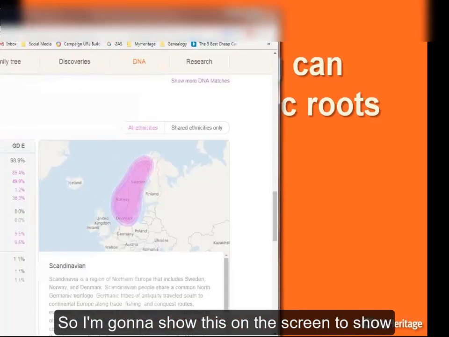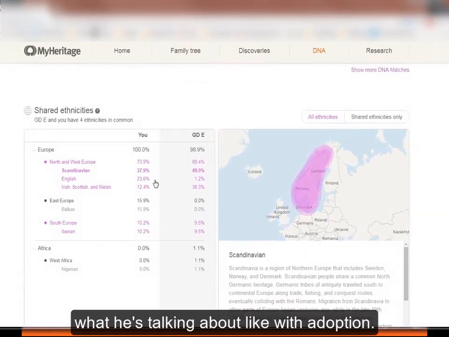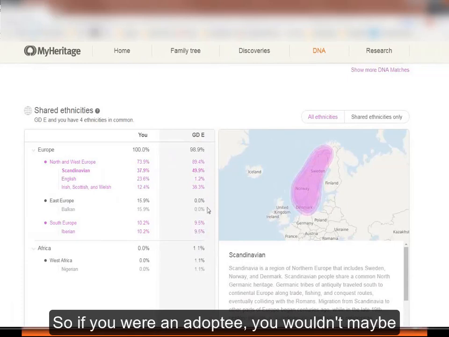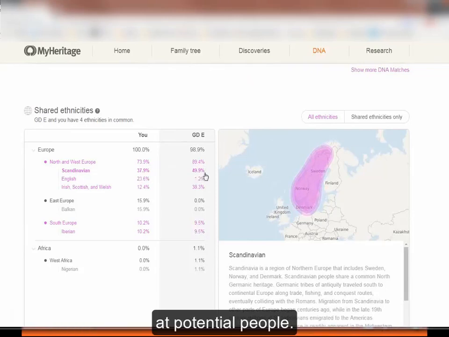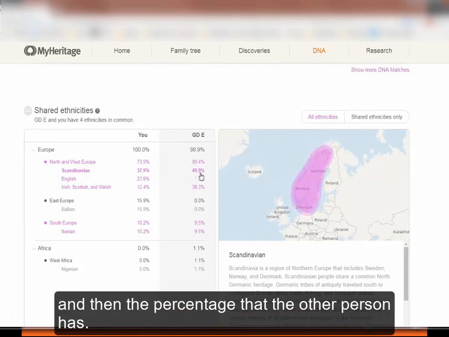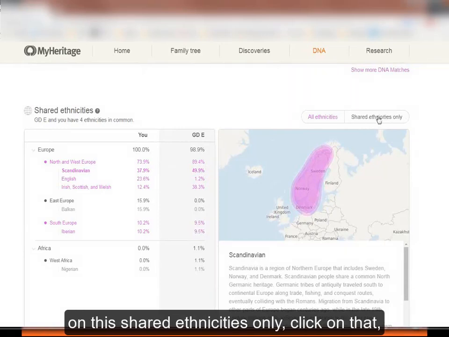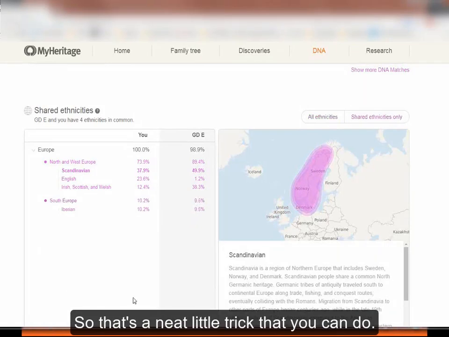So I'm going to show this on the screen to show what he's talking about with adoption. This is my ancestry, and this is my father. If you were an adoptee, you wouldn't necessarily have this information, but you could correlate when you're looking at potential people. It shows you the percentage you have and the percentage the other person has. And what I love, if you click on shared ethnicities only, it takes away the ones you don't share and leaves you with the ones you do share. That's a neat little trick.